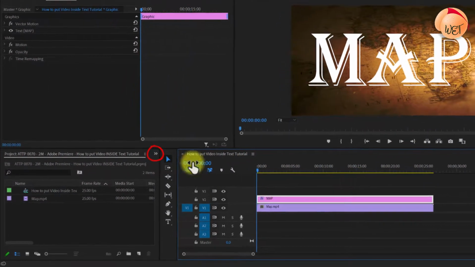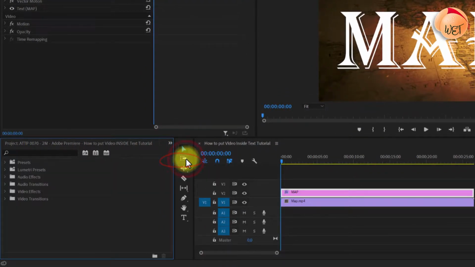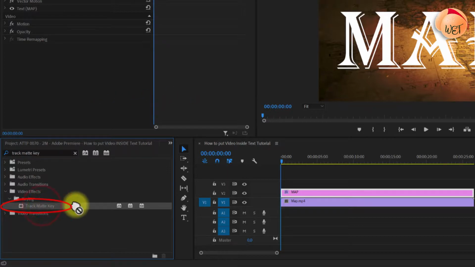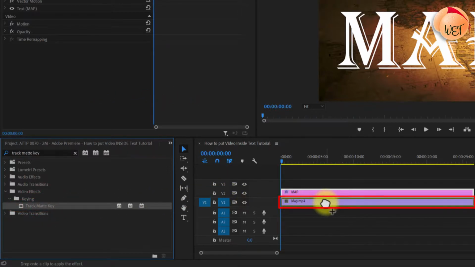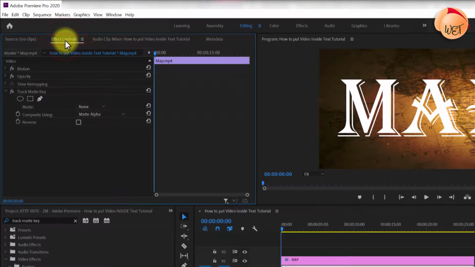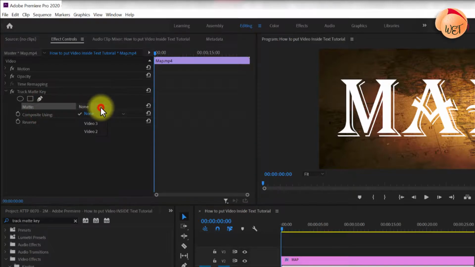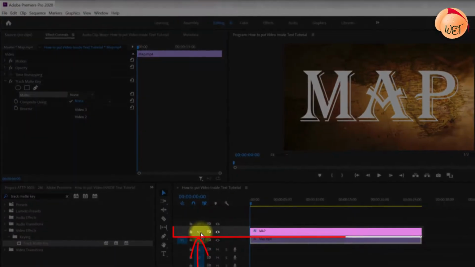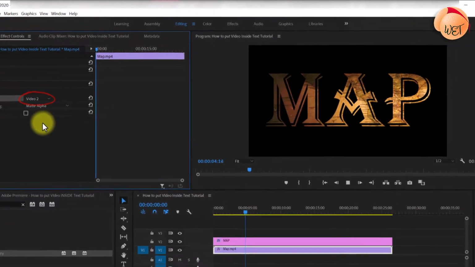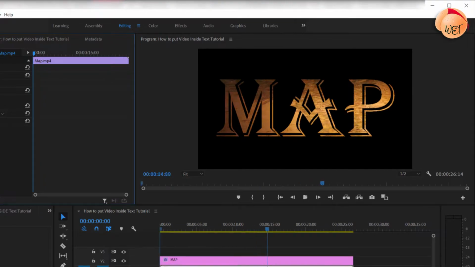To begin, head over to the Effects panel and type Track Matte Key into the search box. Drag the Track Matte Key effect onto your video clip on the timeline. Next, head up to Effect Controls, and under the Track Matte Key effect that you just added, select the drop-down box next to Matte. Now select the video track that your text is on. In my case, it's on the V2 track. As you can see, this now places the video inside the text.